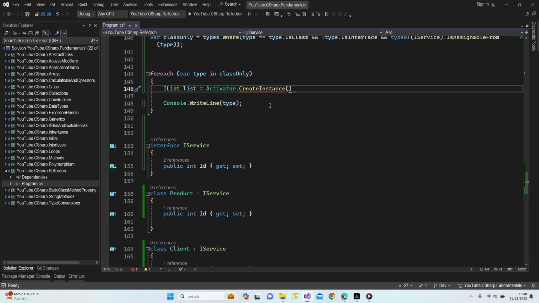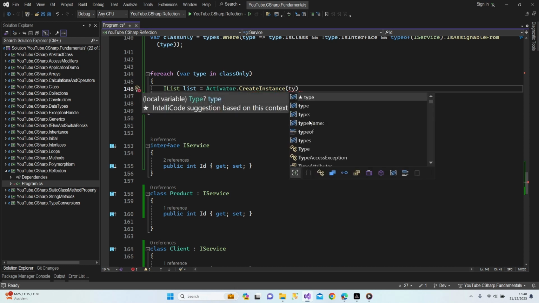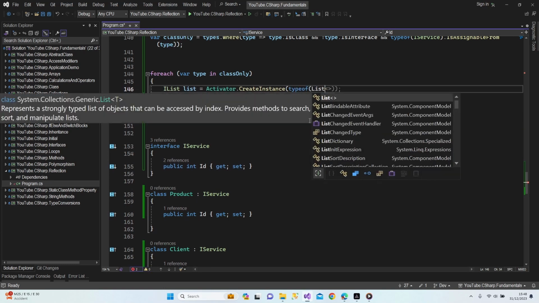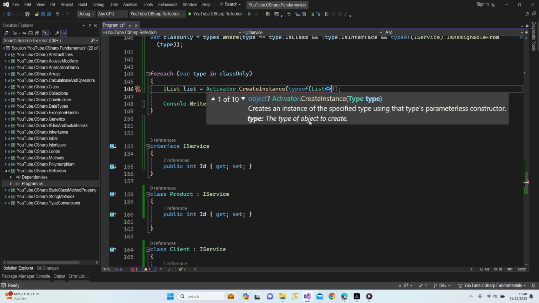But now I am going to create a list. So I need to give a type here. So let's type typeof here. Typeof. So I need a list, right? So I need a list. That's why I'm adding a list here.